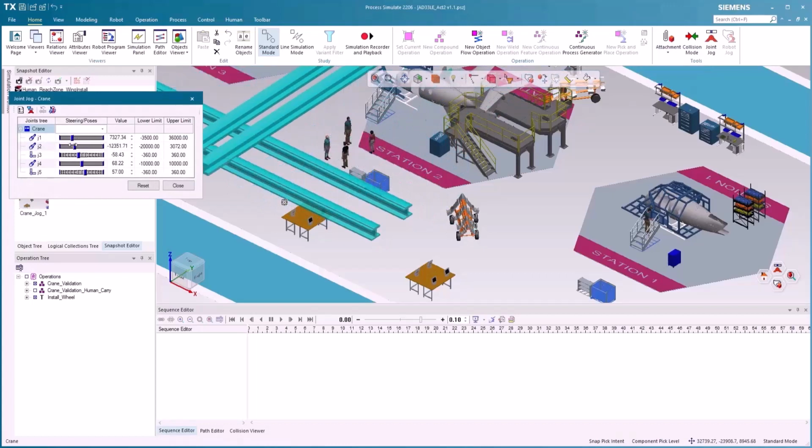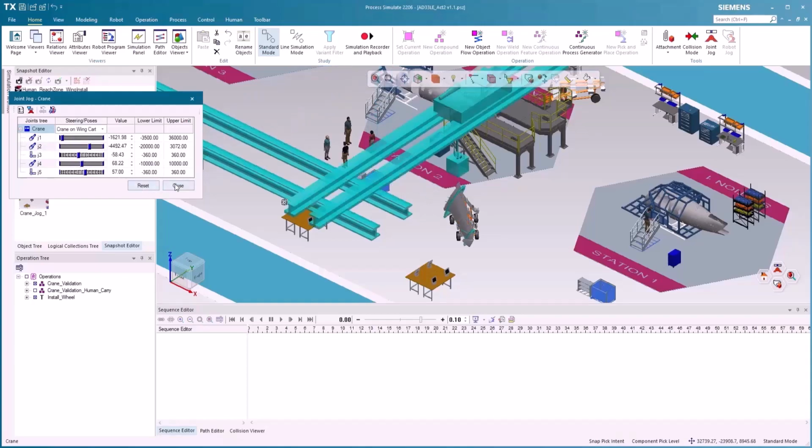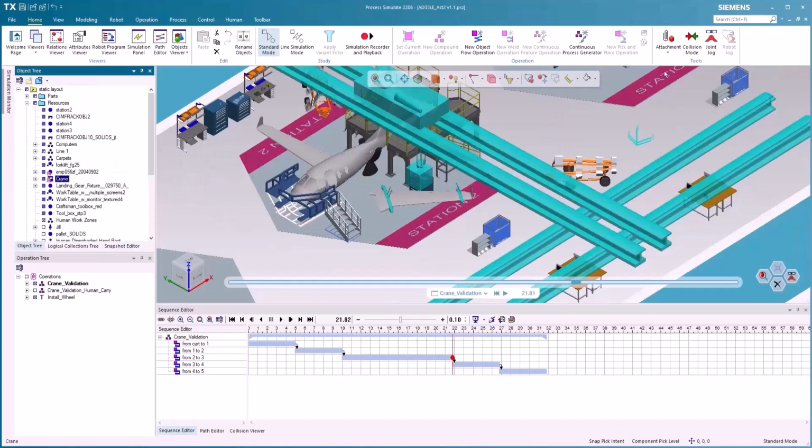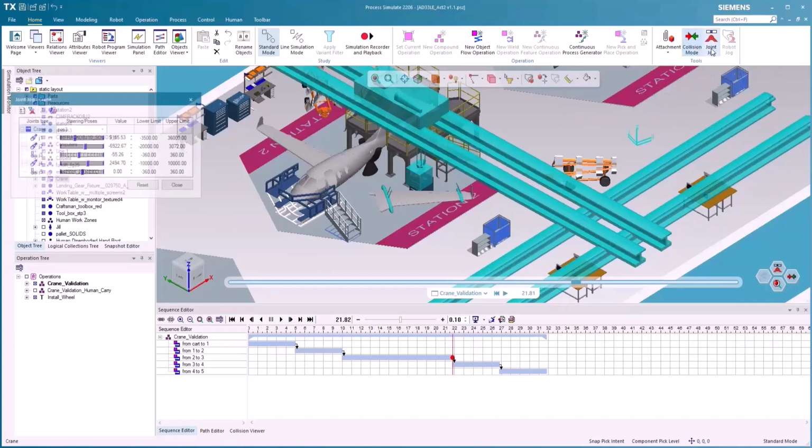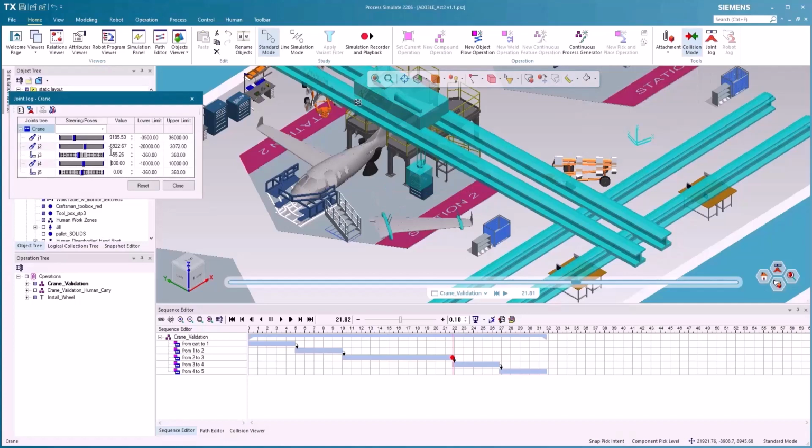Within the digital twin of the manufacturing process, we have the ability to jog and pivot the crane along its various axes. This allows us to verify the crane's movements faster than the physical world. Taking it one step further, we can turn on the collision test to verify the crane is able to maneuver the wing into position without making contact with any other structures.